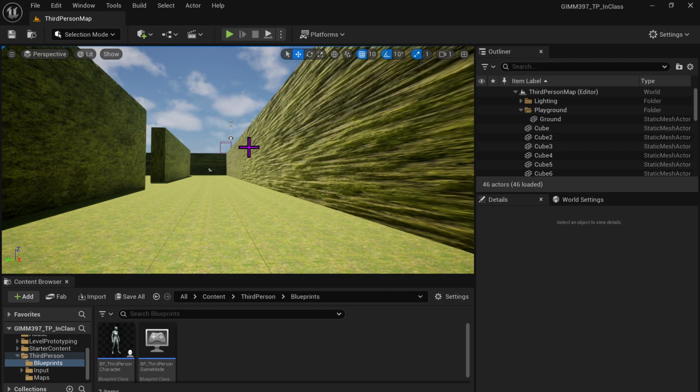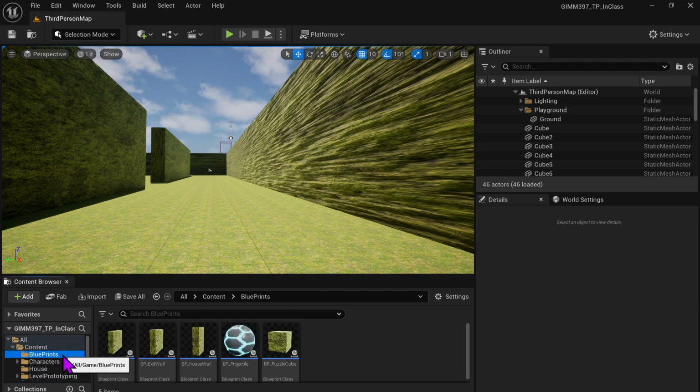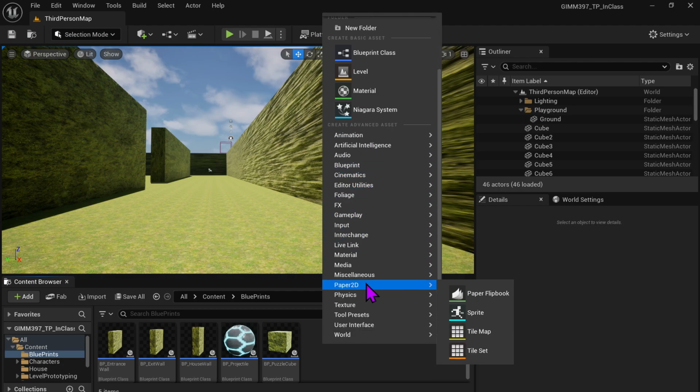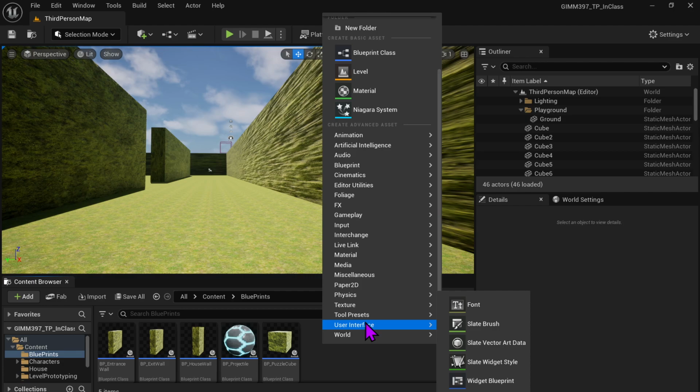So what we're going to do is we're going to start off by building the pause menu. So we're going to go to our content folder, to our blueprints with the capital P just for Jordan. And we are going to right click like we've done before. But this time, in our bottom section here, user interface, that is correct. And then we're going to select the widget blueprint.